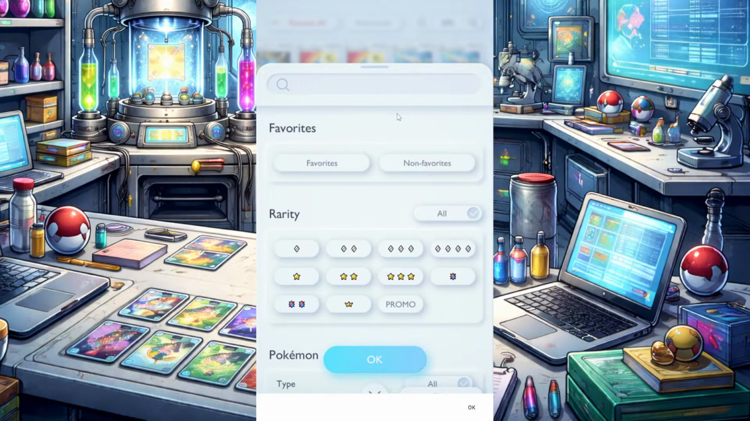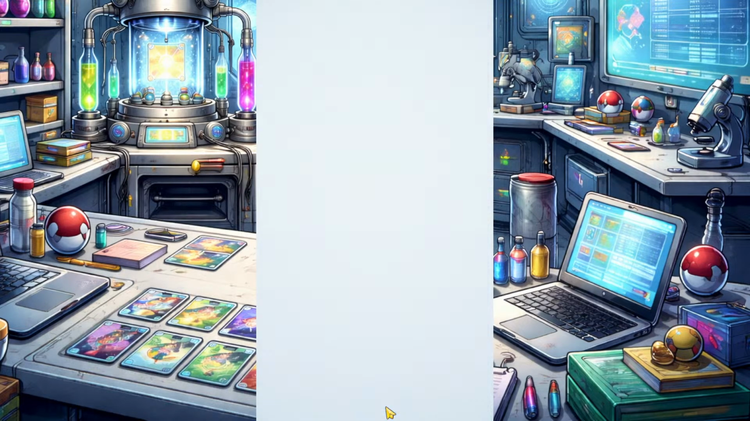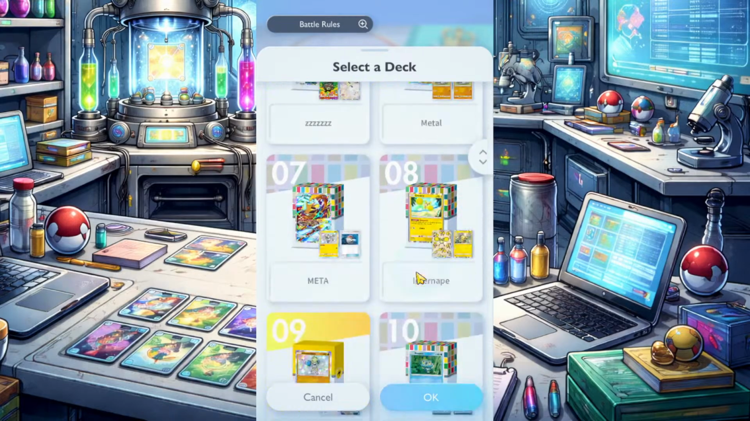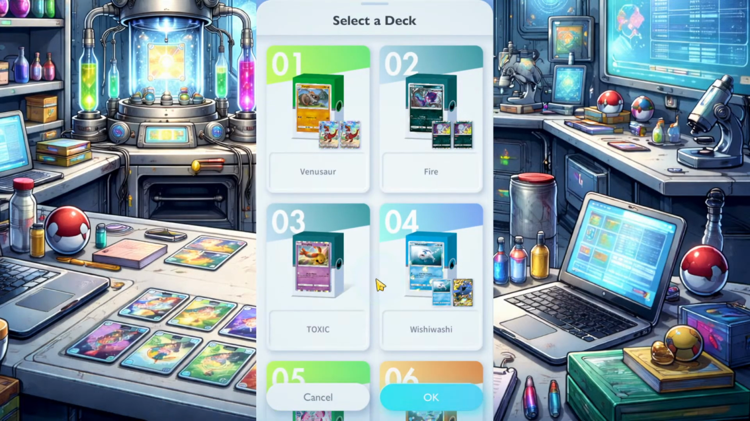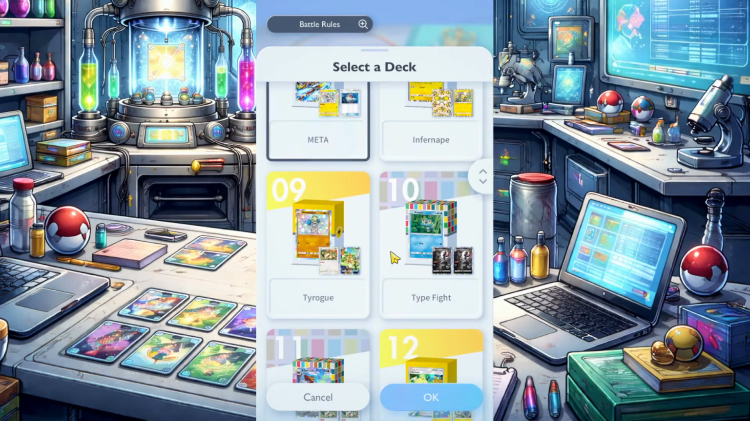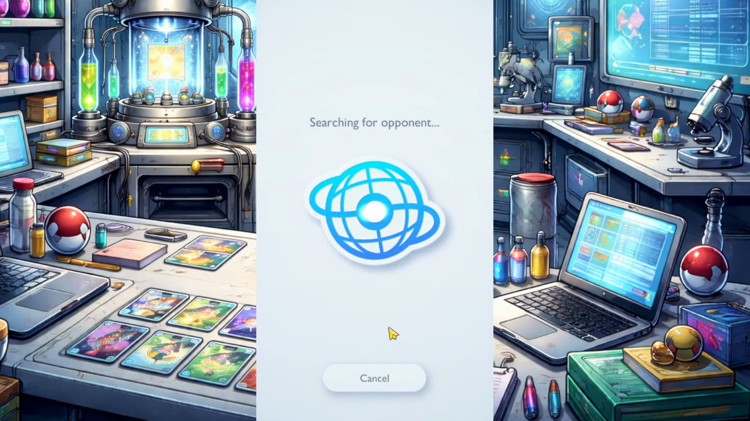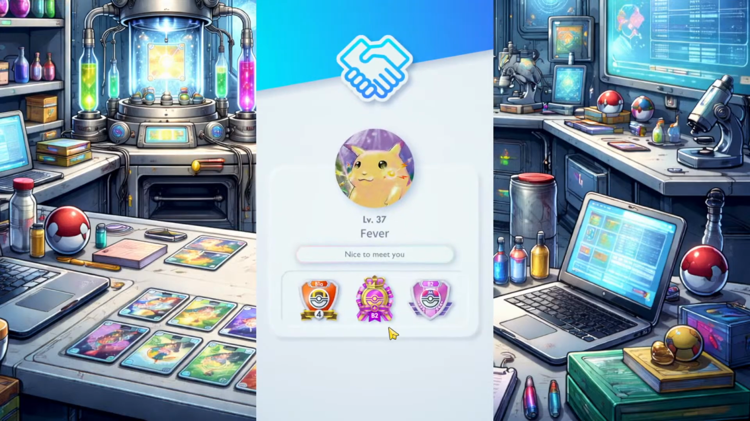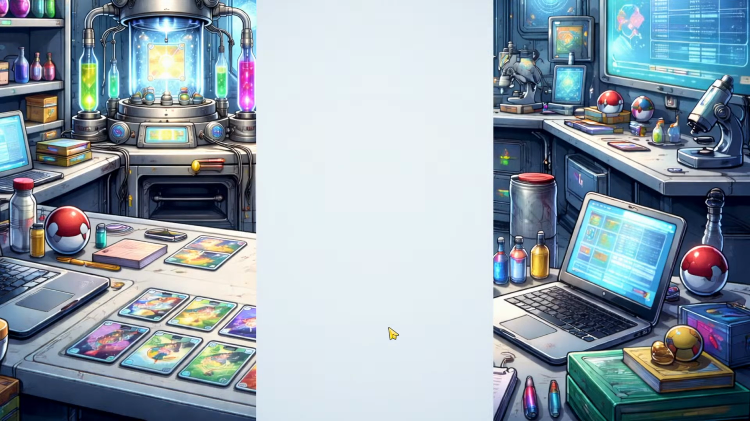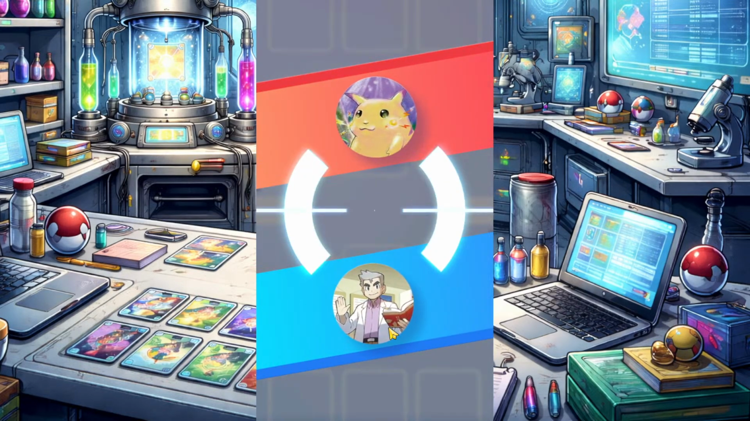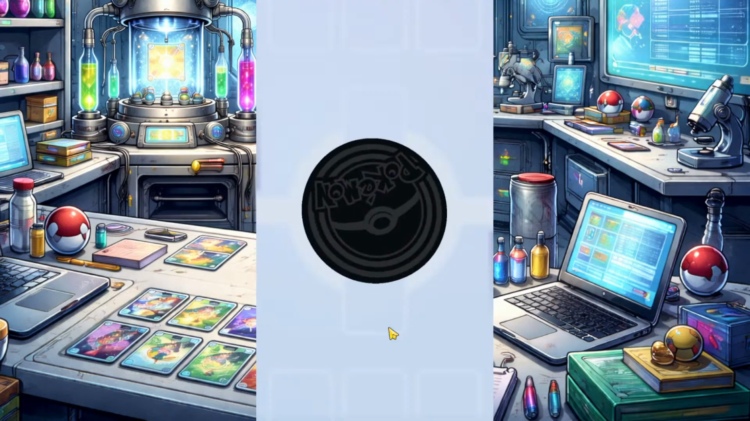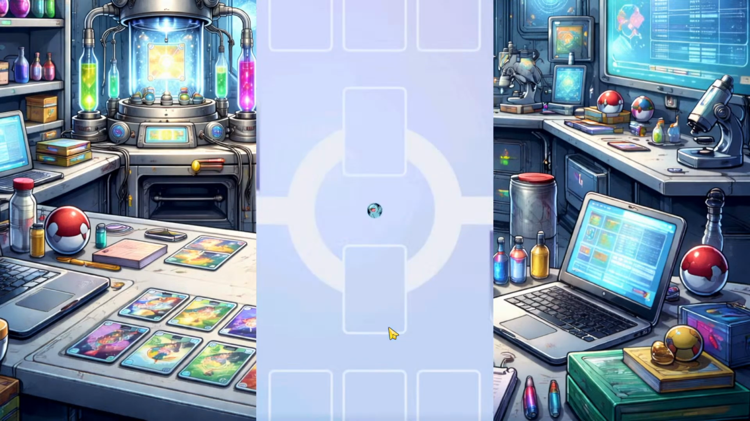I kinda wanna play Guzma, but we'll try this. Jeez, man. Wait, I had another idea though. Yeah, you're not going to be able to combine those. What if you could though? Huh.